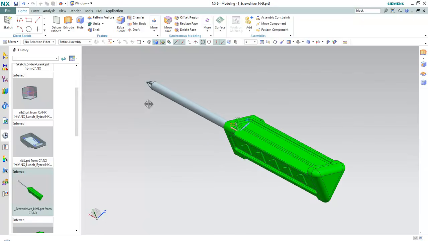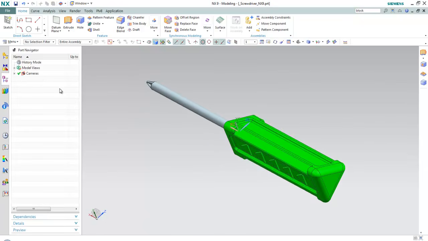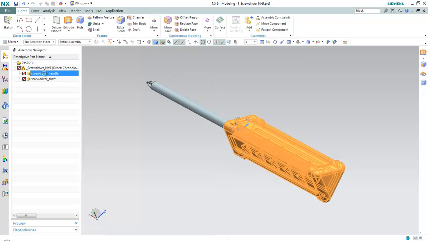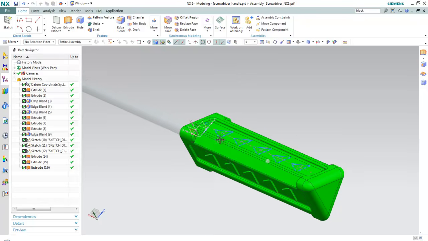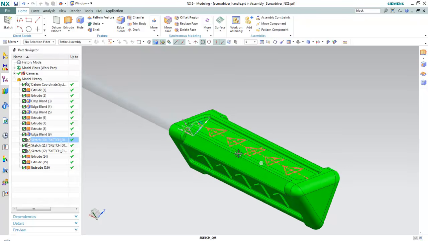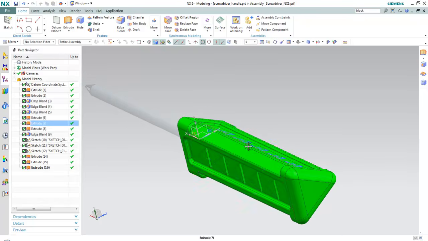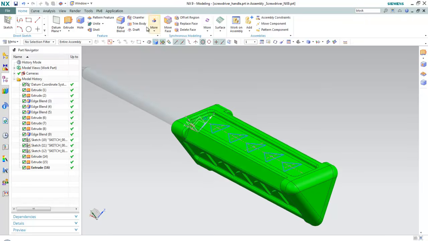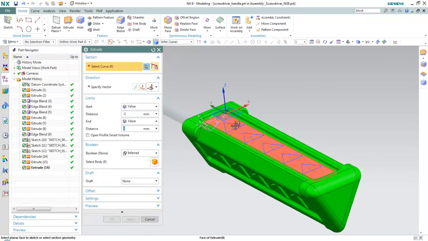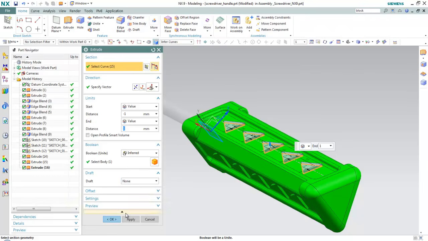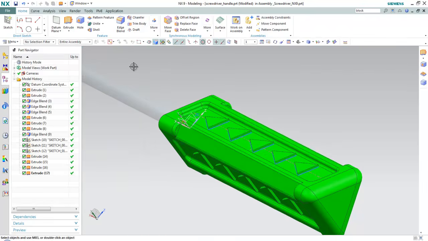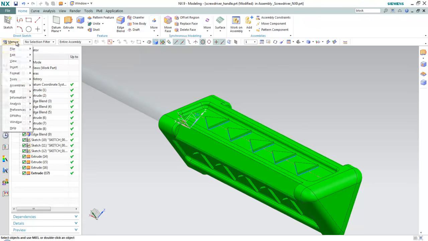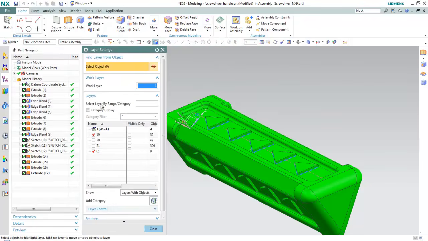Okay, the next thing I want to talk about is some selection intent. I'm going to come in here and look at the handle of this screwdriver. You'll see I have a sketch and I need to extrude basically this kind of texture, if you will, off of that face. So I'm just going to come up here and extrude that sketch. And it's set to unite. Now if I want to add some blends, let me turn off that particular sketch. I have sketches on different layers.